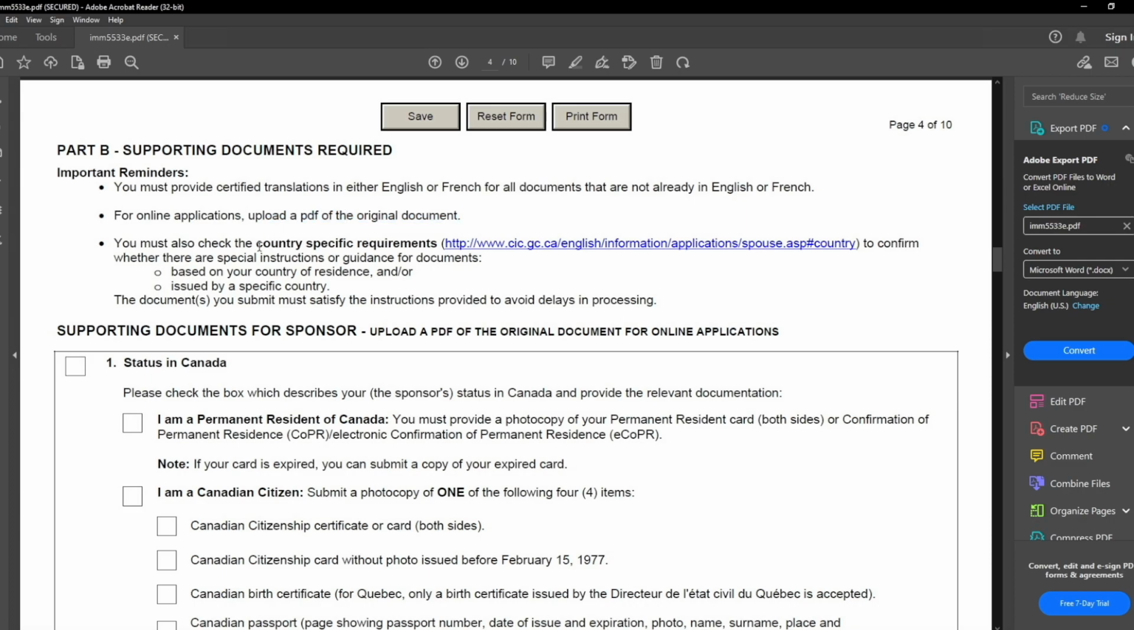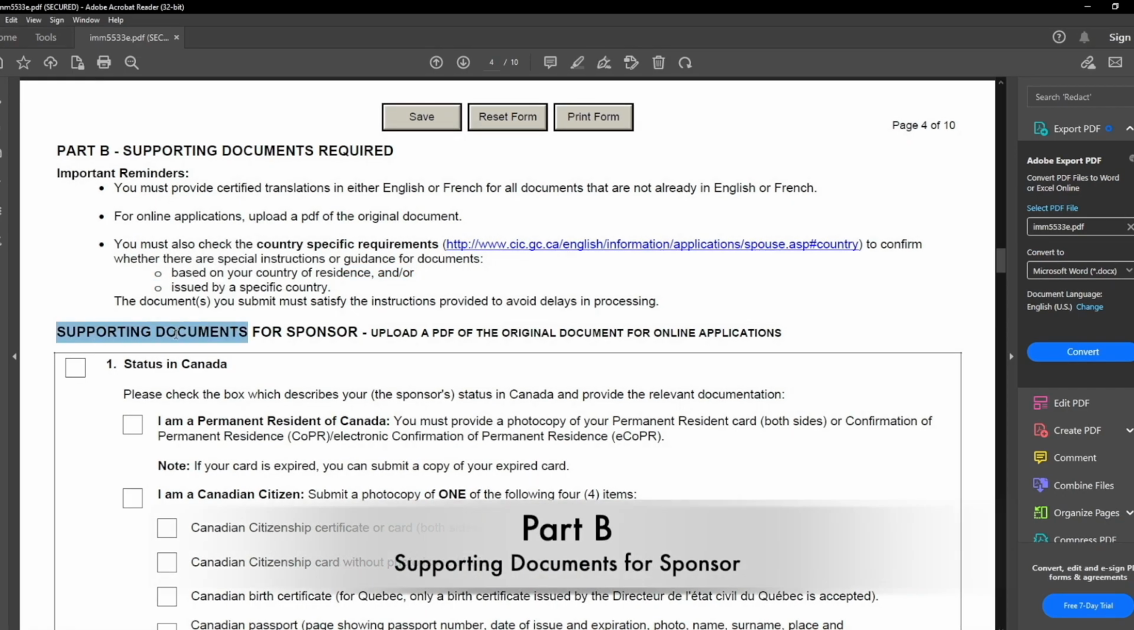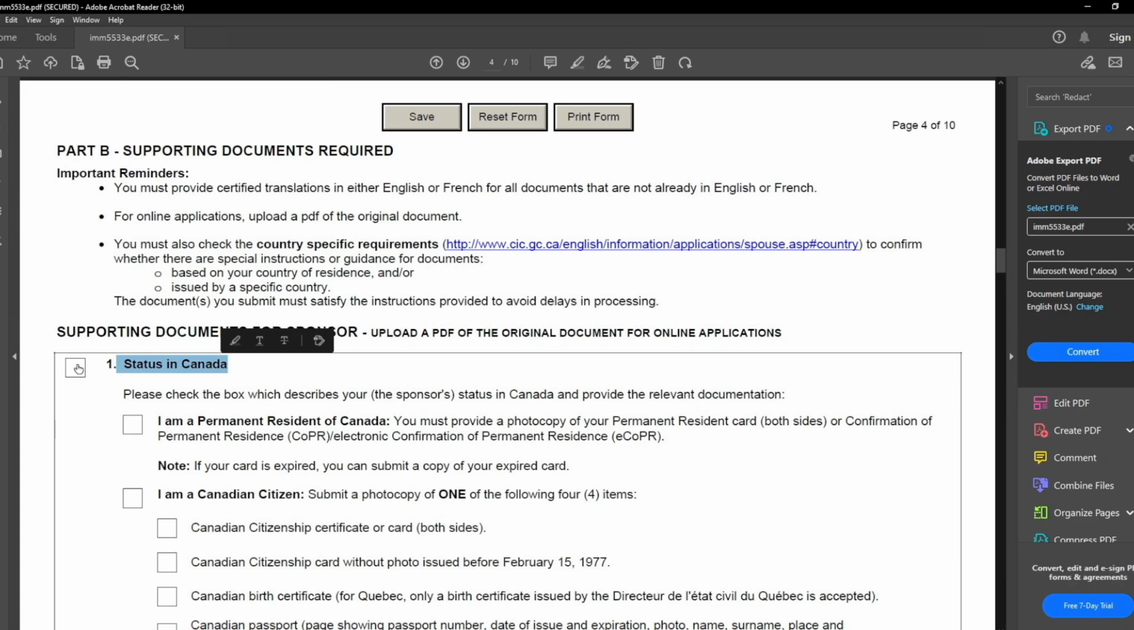account. And the third one is about the country specific requirements. So make sure you are checking your country specific requirements and filling all the required forms which are specific to your country. Now, starting with the supporting documents for the sponsors, the first one we have is status in Canada. So I will check this box, and I will check this box because I am a permanent resident of Canada.